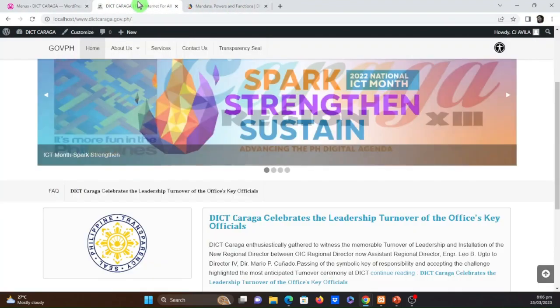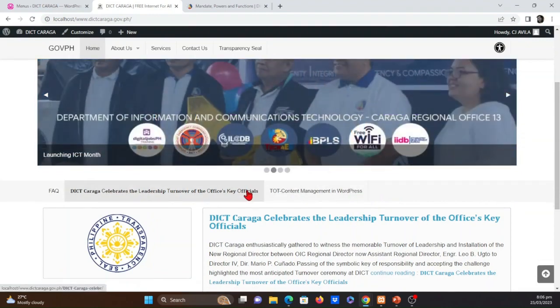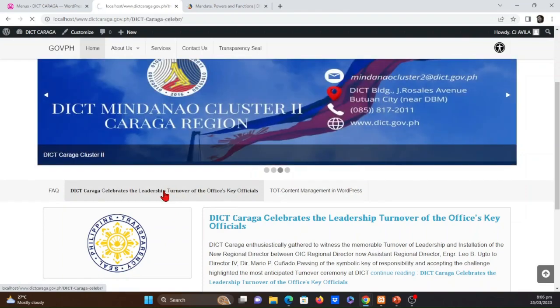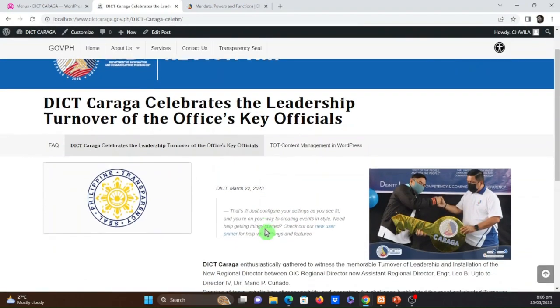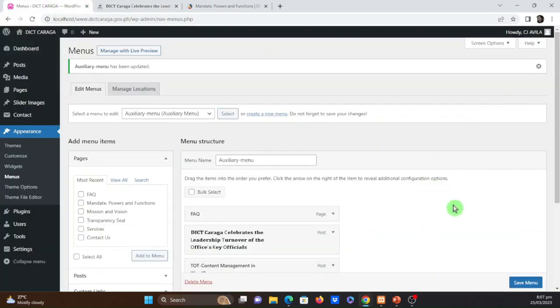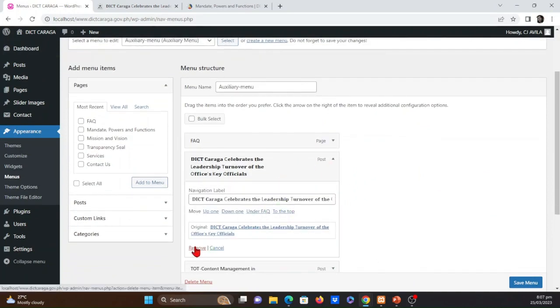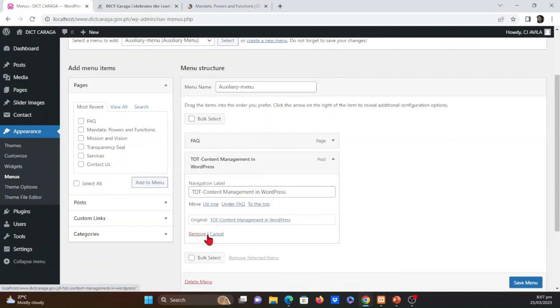Now from here, let me refresh. You notice there are multiple tabs now added, meaning the title of the post will be indicated here. If I click this option, I will be redirected to this particular post. Obviously, I don't like to put it here, I'm just trying to demonstrate how it works. But for now, I will remove this post from here.